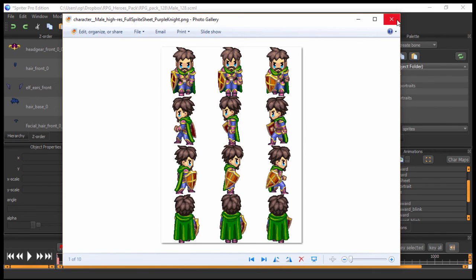So as you can see, you can very quickly create and tweak as many characters as you want, and then in one fell swoop batch export all of the sprite sheets you need for all of the characters.